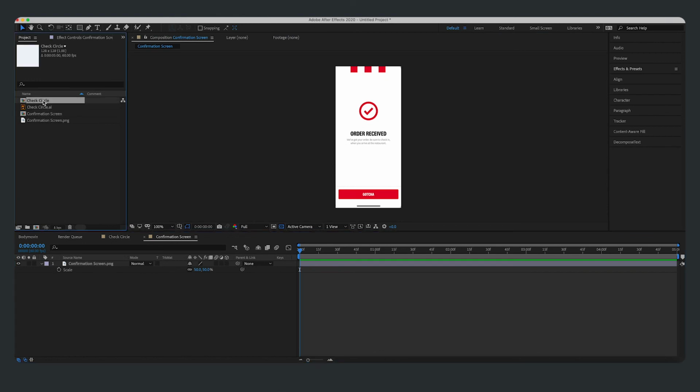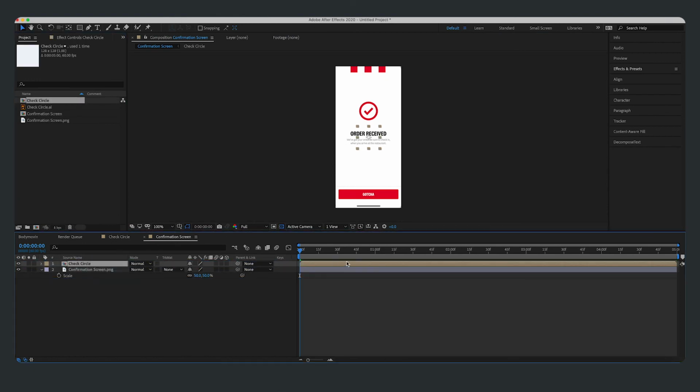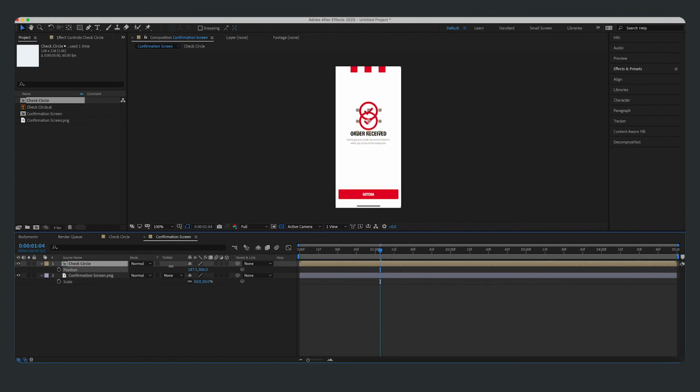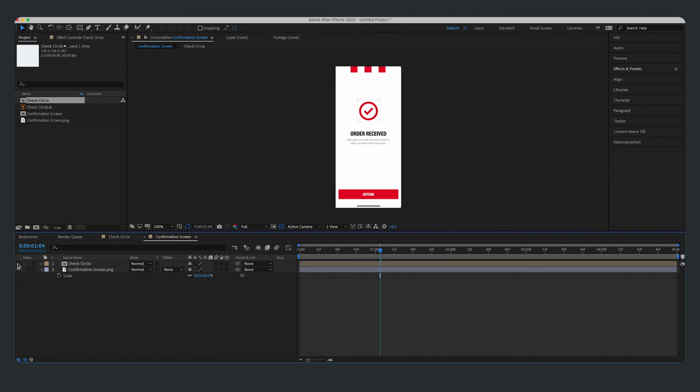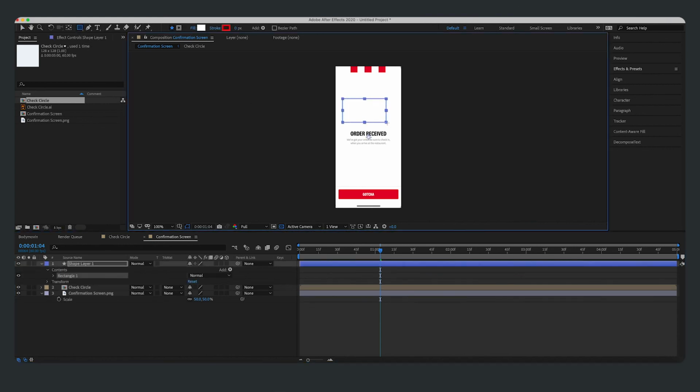So now that we've got this check circle composition, we just got to drag and drop it into this composition. I'm going to give it just a second so that we can see what that animation is. I'm hitting P and I'm just scaling that up, getting that in the right spot there. So that's pretty close. We've got a bit of a double up happening there. So what I'm going to do is I'm just going to grab the rectangle tool and I'm just going to mask it out.